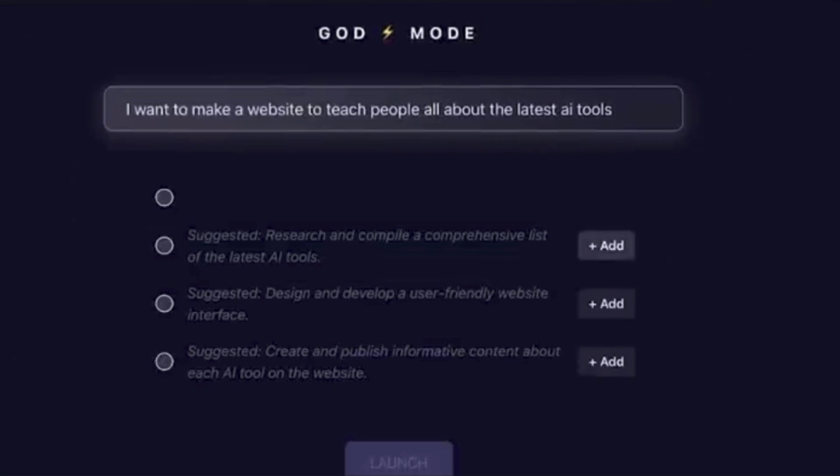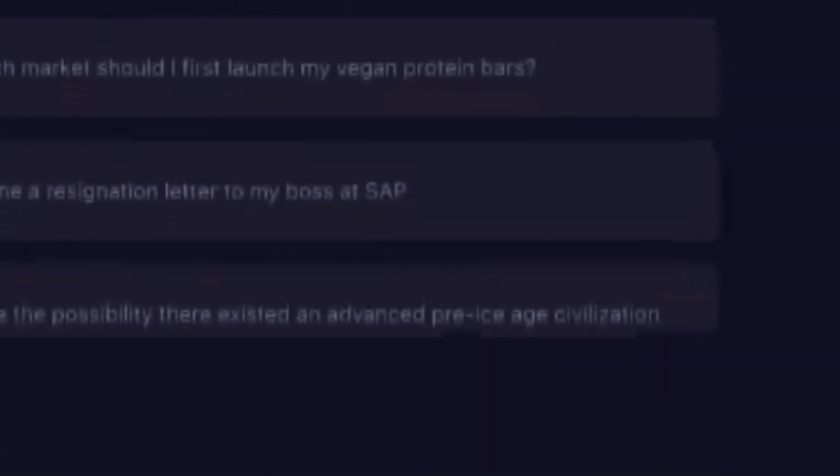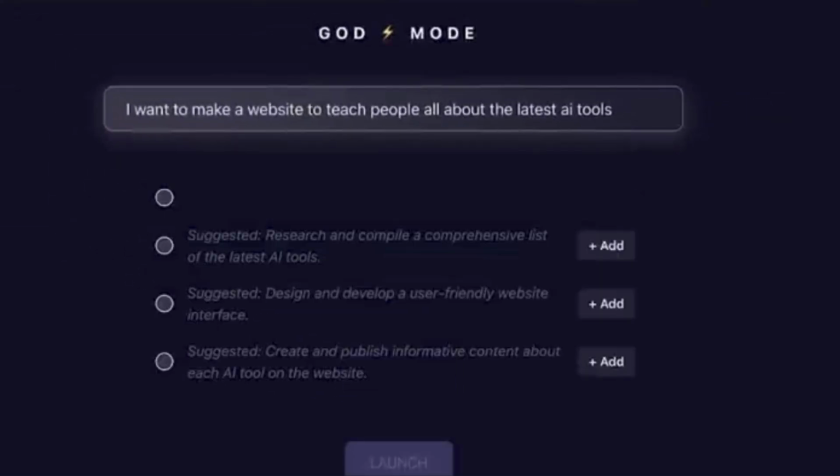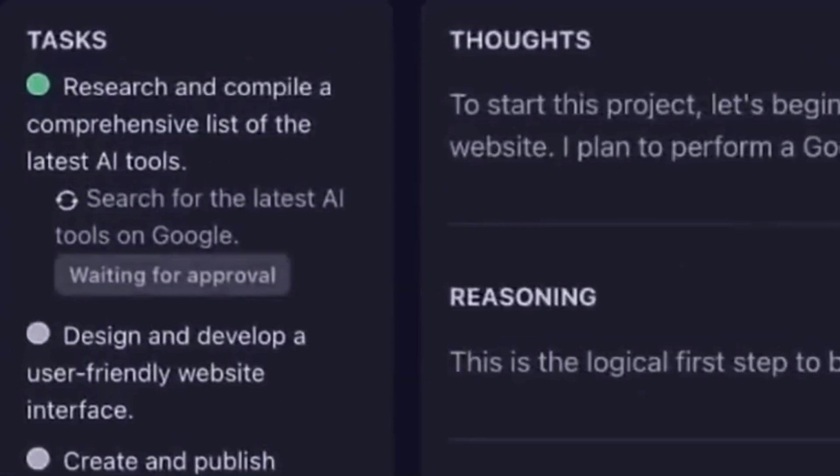And now for God Mode. This version of ChatGPT is called God Mode. It's like ChatGPT on full autopilot that can complete tasks on its own, assign tasks for itself, search the web, and even output entire text documents complete with research, and can even create schedules and to-do lists.